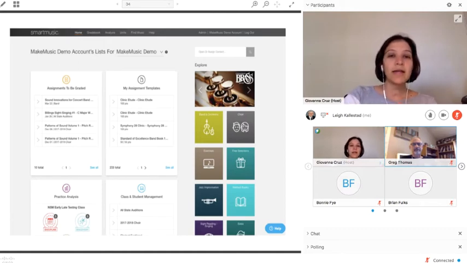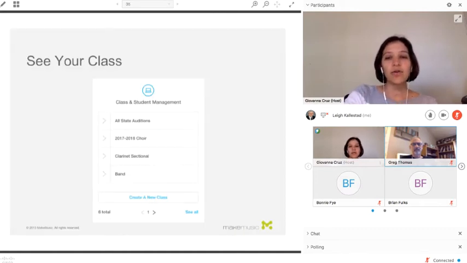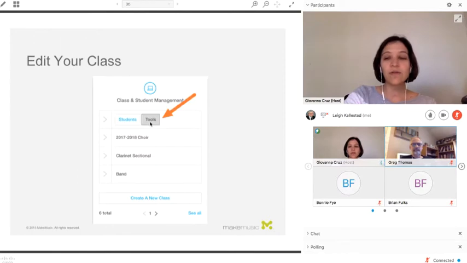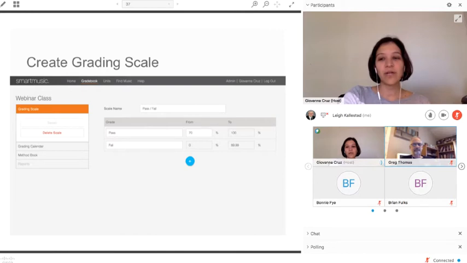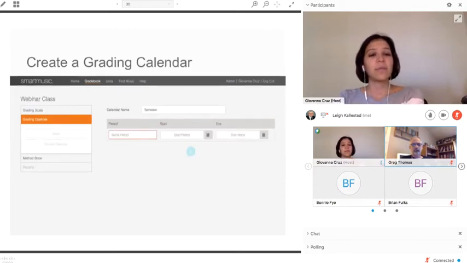To edit those details of your class, you're going to want to scroll down to where it says Class and Student Management, and then hover with your mouse on the screen, and you're going to get two little buttons. You're going to click on Tools, and that's going to bring you to this page where you set up your grading scale. Then below you can set up your grading calendar.